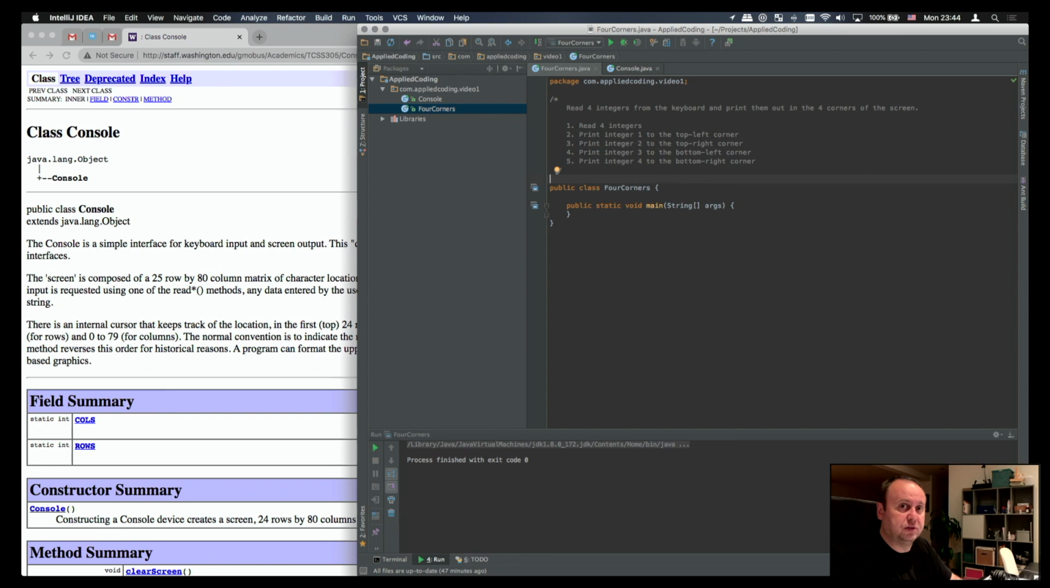The general flow of this problem is this one. We need to read 4 integers. We need to print the first one in the top left corner, the second one in the top right, the third one in the bottom left, and the fourth one in the bottom right. Now, we're going to do this in a terminal window, or in the console. That means we need to be able to somehow position the cursor first to the top left corner, then print out that integer, then to the top right, and so on.